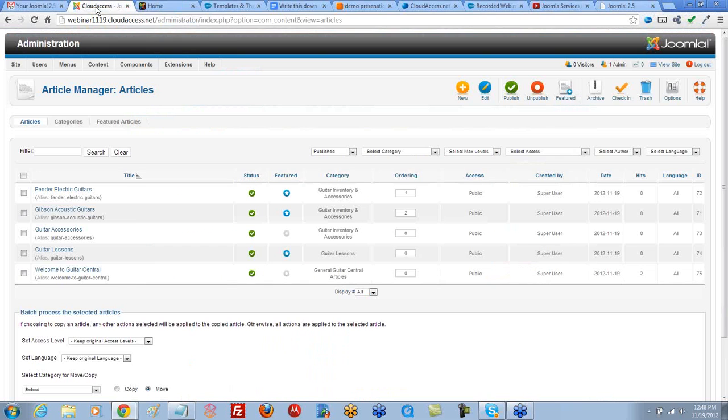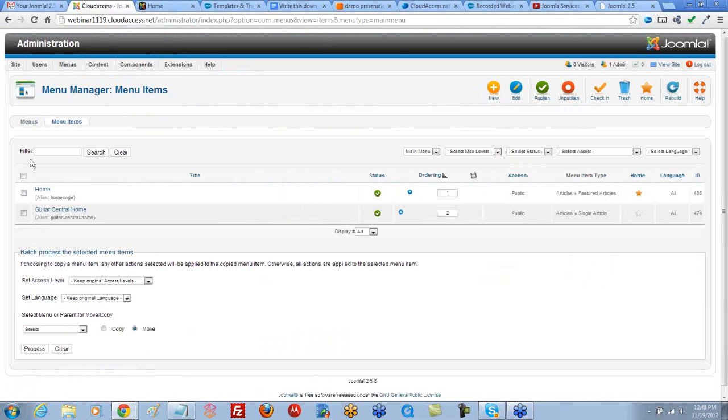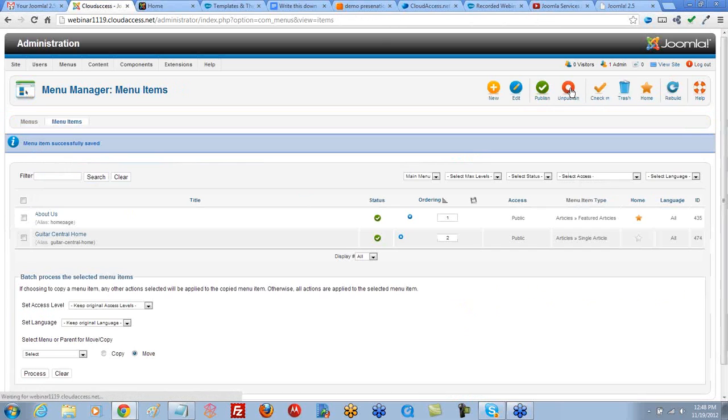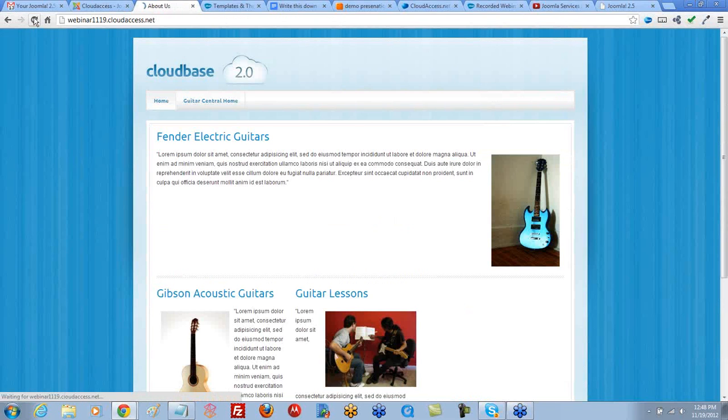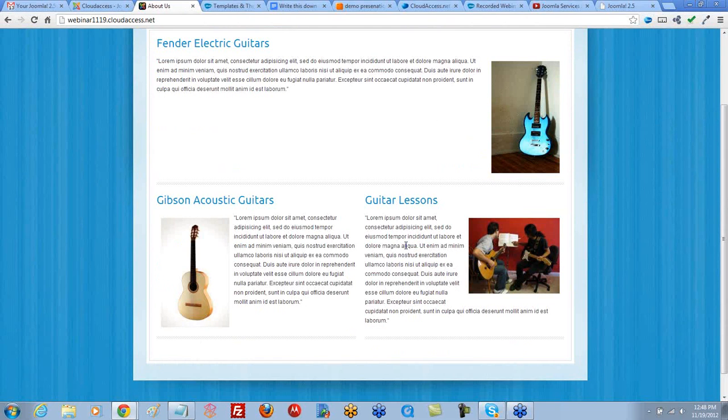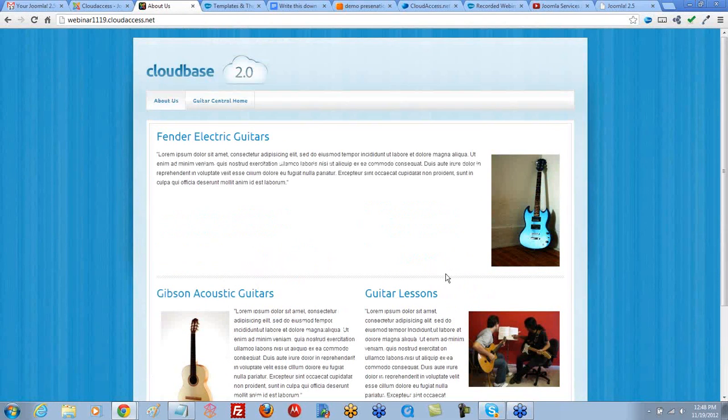Let's talk about moving those menu items around. Let's go back to Menus and Main Menu. Let's go to Home first and open it up. I'm going to change the title of this to About Us. And then over here I'm going to change the number of columns from 3 to 2. Let's save and close. So here's About Us. Let's go back and refresh. So notice the title changed, and we're a little bit more balanced here.